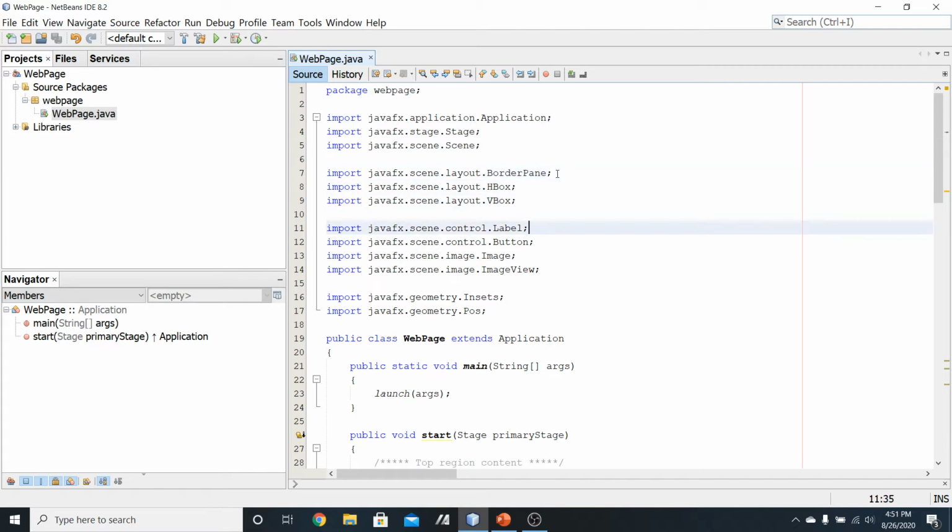Then I'm going to go ahead and include a couple of different controls. We also have images, so we're going to have some labels, some buttons, and some image views. For some of these, they're going to be put into these HBoxes and VBoxes, and then those HBoxes and VBoxes will be put into the BorderPane. In other cases, I'm just going to have a single control in some of these regions, so you just see a single label for some of them. We've also got the Insets and the Pos class from the geometry package, so we can go ahead and do a little bit of positioning with this.